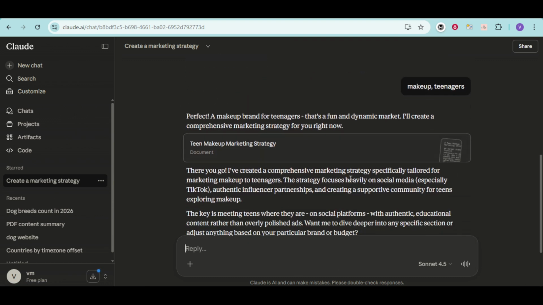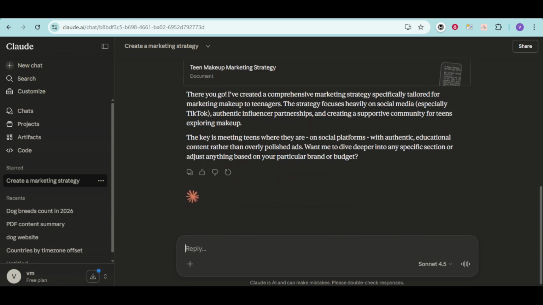You don't have to manually make the artifact each time. The key idea is that once the artifact's capability is turned on, Claude takes care of recognizing those situations for you. If you ever decide you don't want this behavior, you can simply go back to your profile icon, open settings, return to capabilities, and switch the artifacts toggle back to off.